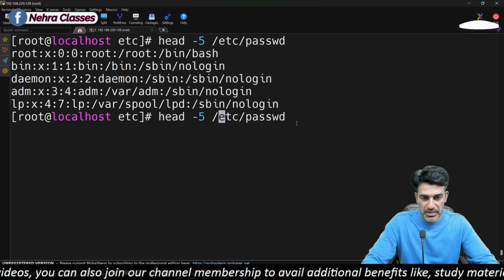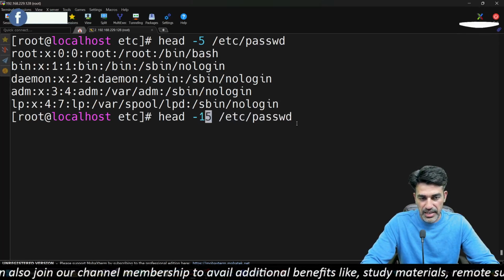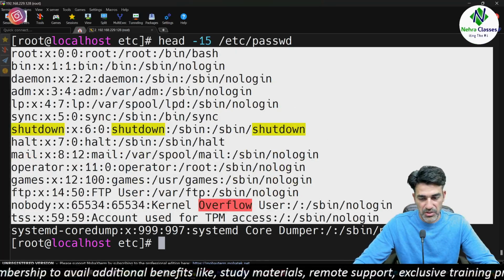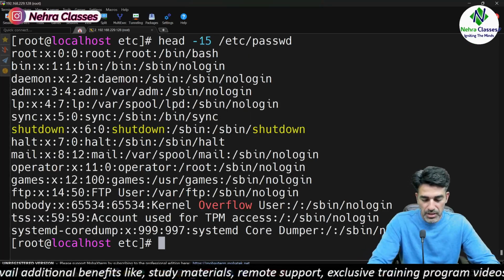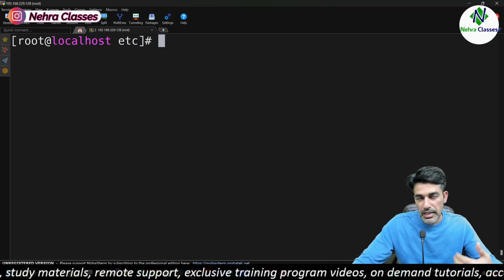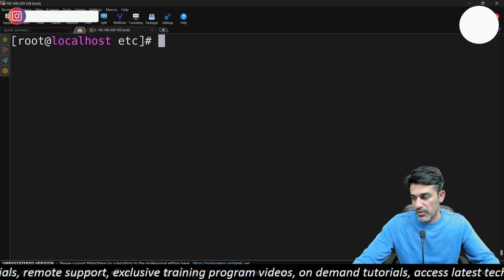In this similar fashion, if I want to check the first 15 lines, I can mention here head -15. It will show me the first 15 lines of /etc/passwd. So the head command only shows the n number of lines from the beginning of the file.